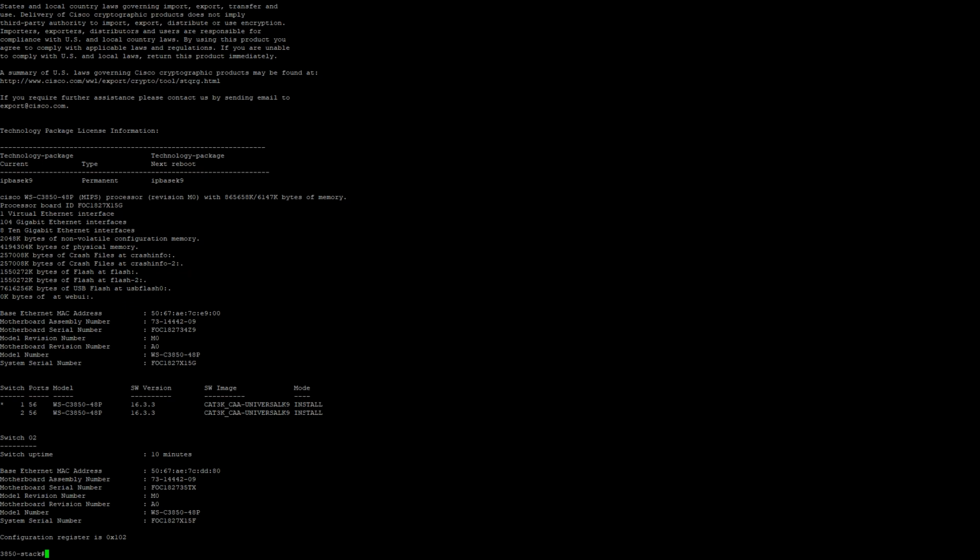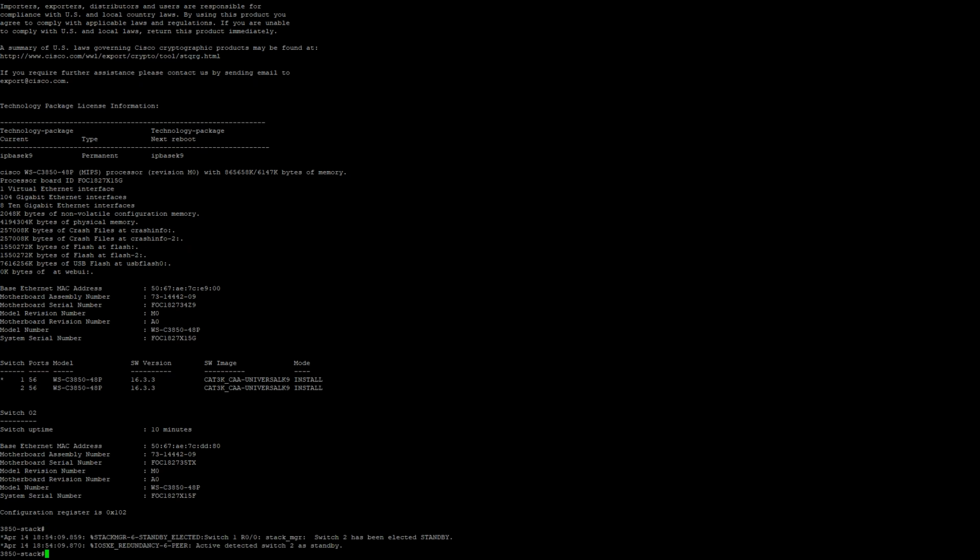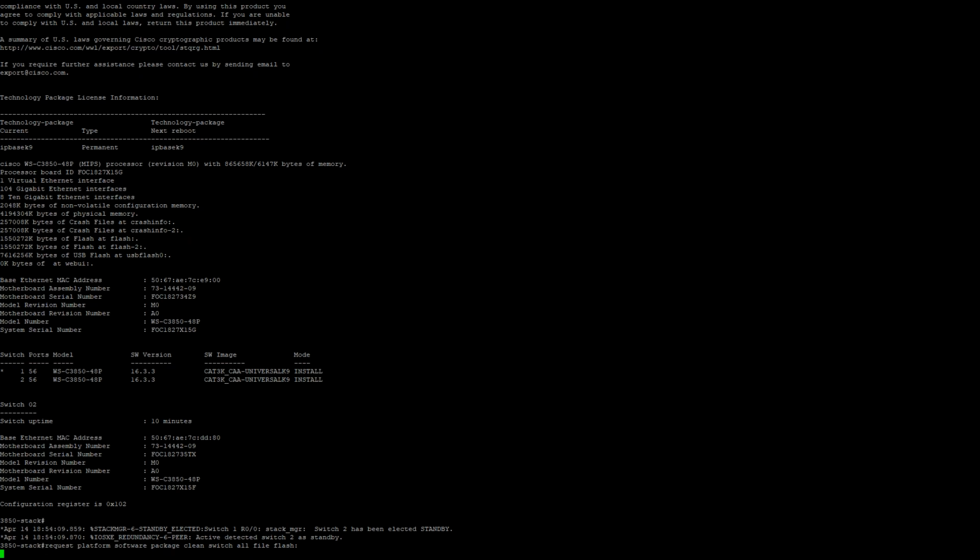Once you've completed this upgrade process, I highly recommend, after you're happy with the code running in production after a while, that you remove any unnecessary files. To do this, you request platform software package clean switch all file flash. Go ahead and press enter.